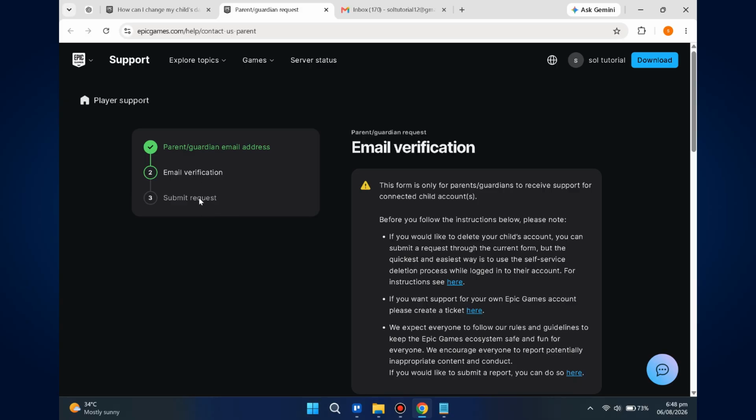Epic Games may ask you to verify your identity by providing a valid government-issued ID or other proof of age. Once your request has been reviewed and approved, your date of birth will be updated, and the change will automatically apply to your Fortnite account. And that's how you can change the age on your Fortnite account.